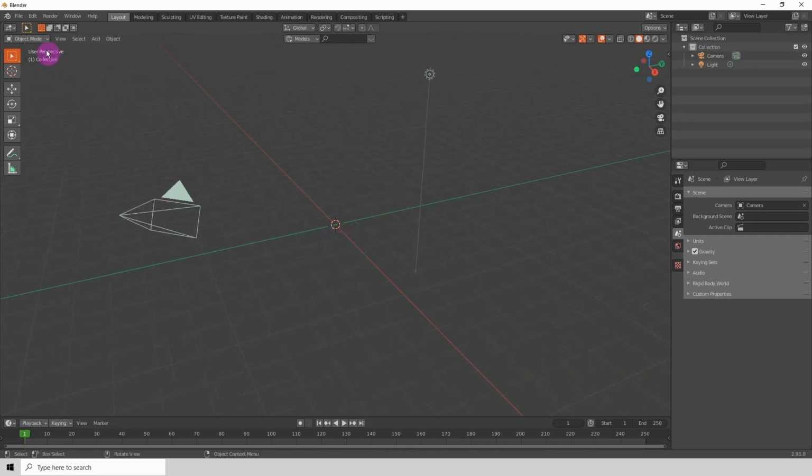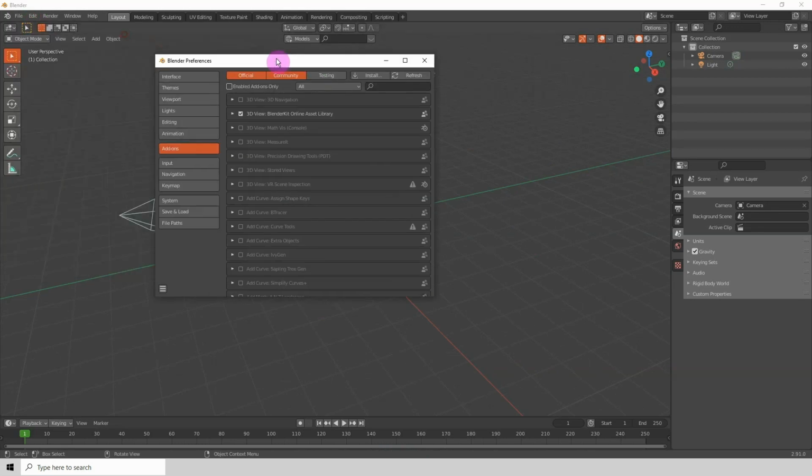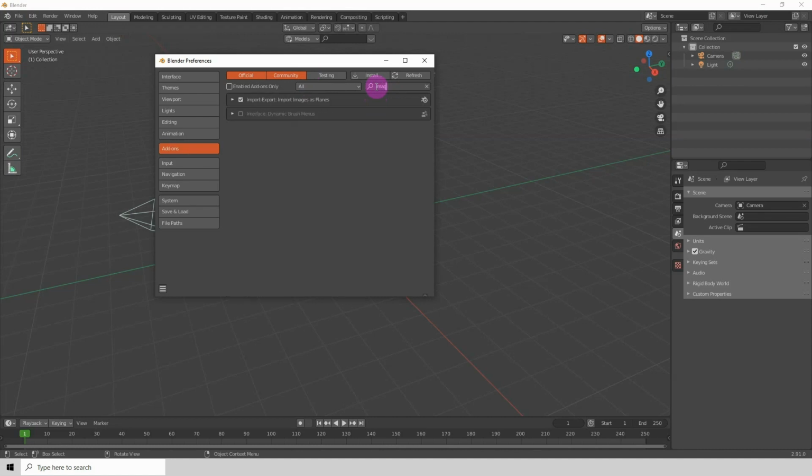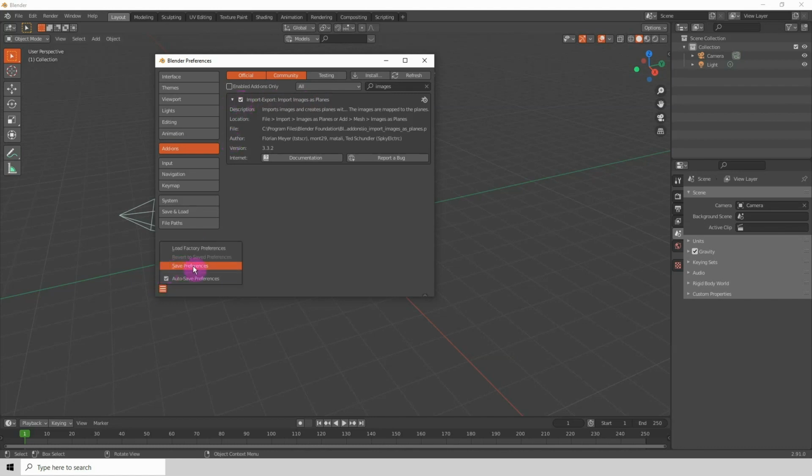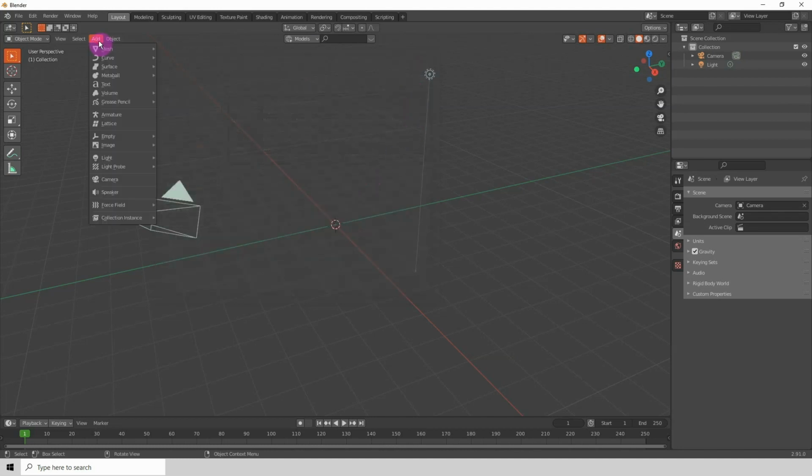So the first thing that you need to do is go to Edit, Preferences, and just in case you don't have it enabled, just type Images, and you want to look for the Import Images as Planes, and you want to make sure that you tick it right here, and then you make sure that you save this preference, okay, so that this will be installed.